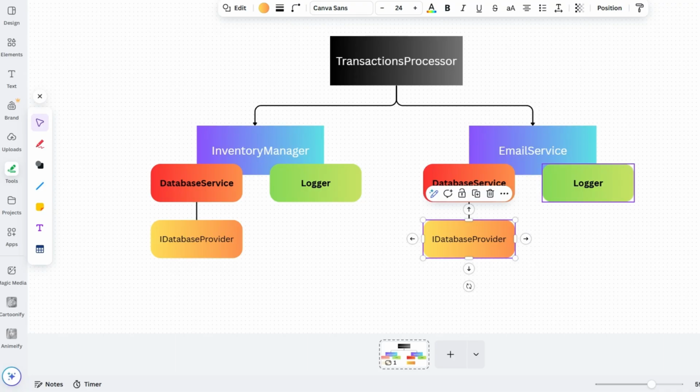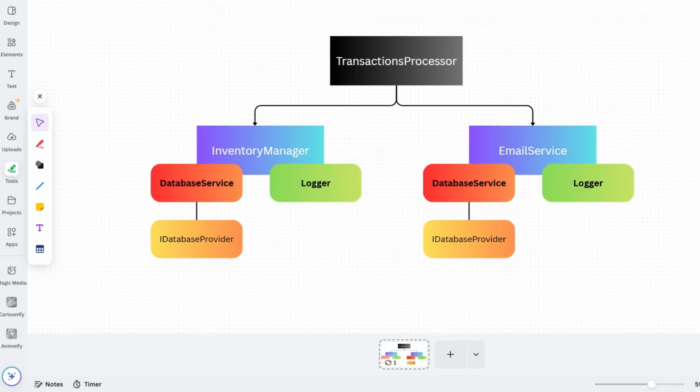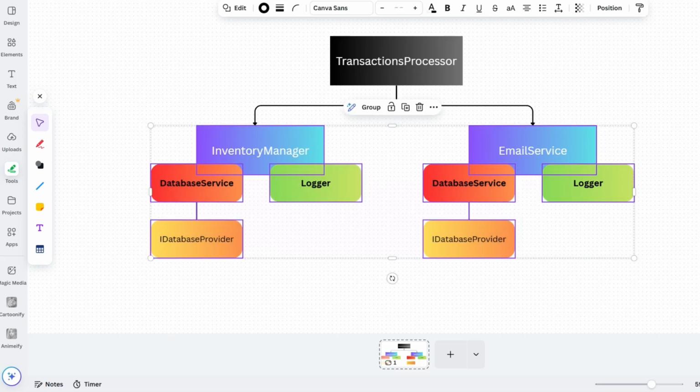Looking at this diagram, transaction processor has the two dependencies, inventory manager and email service.